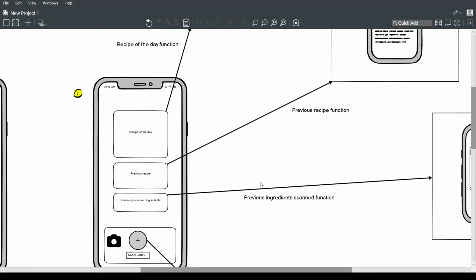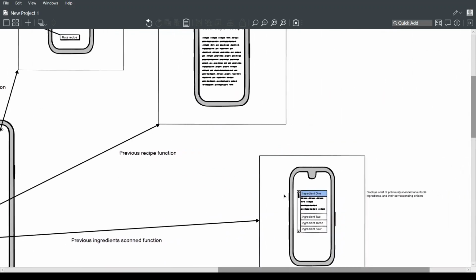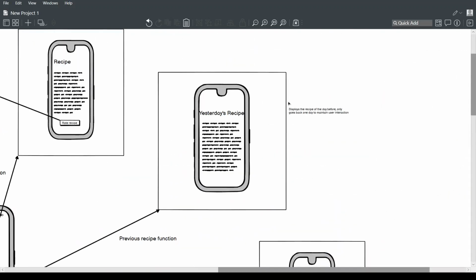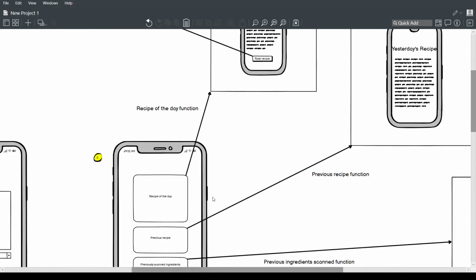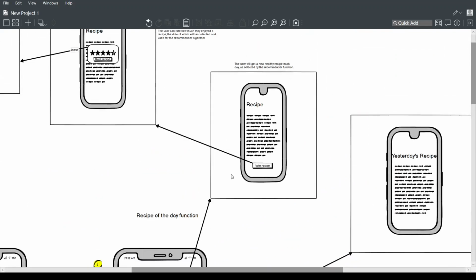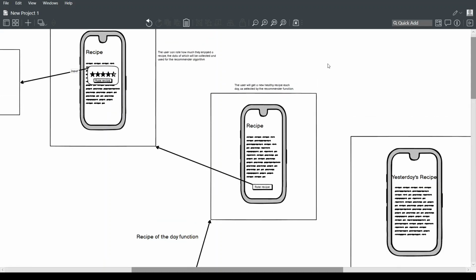The next function is a previous recipe function, which functions as a way of seeing the recipe of the day before. And you'd only be able to go back one day to maintain user interaction with the application. And the other main function in the application is the recipe of the day. So each day, the user would get a new recipe that the recommender function thinks would be most likely to be enjoyed by the user.